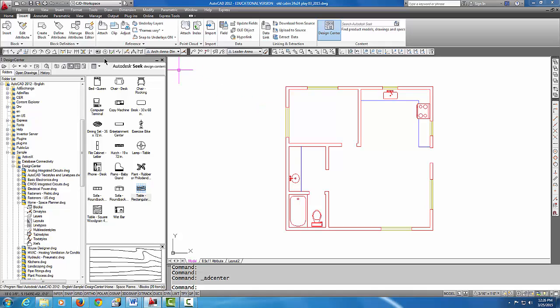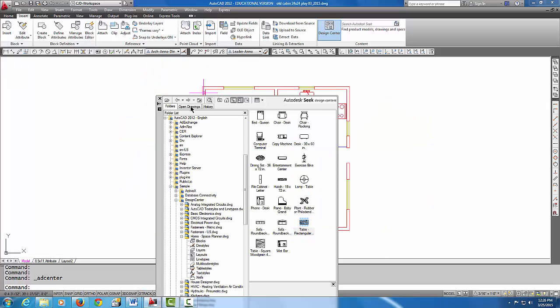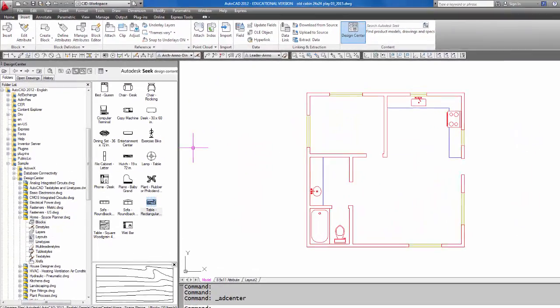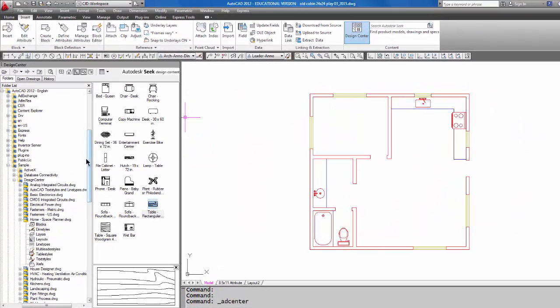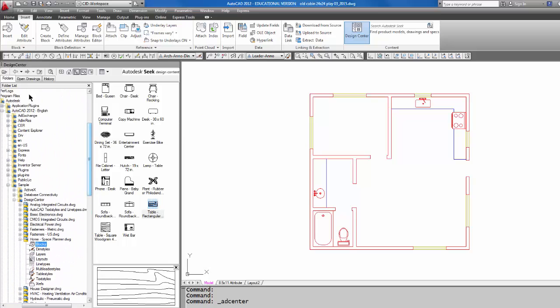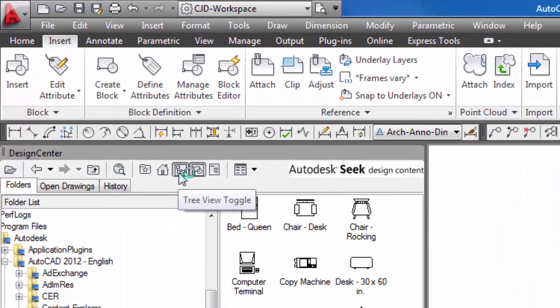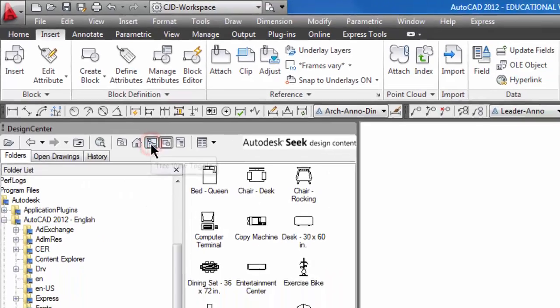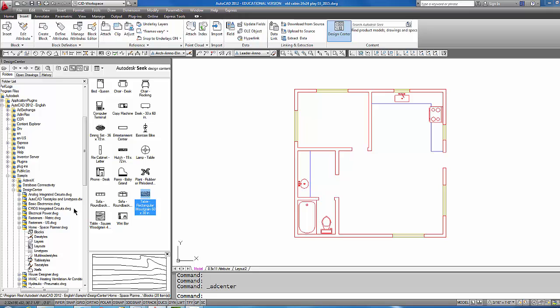If yours is not docked, you can grab it by this gray bar. If I try to undock it here, you can just grab it by this gray bar and come over and dock it. One of the things you might want to notice about Design Center is that I have a tree view here on the left hand side. Now if you don't see that, it could look something like this. At the top here there are a bunch of different icons, and there's one that looks like a file tree, and you just want to click on that and it will show you the tree view.